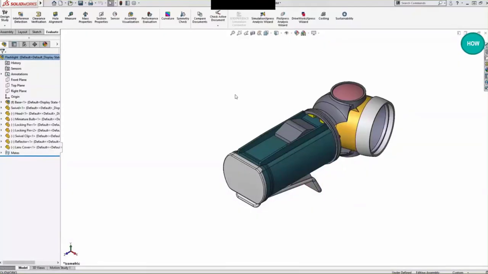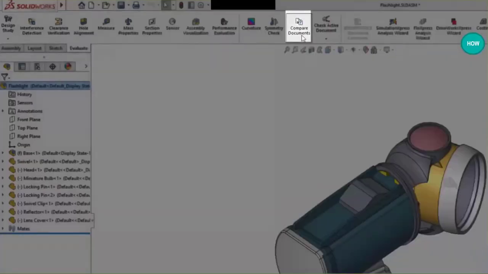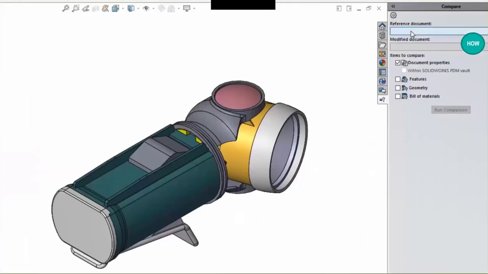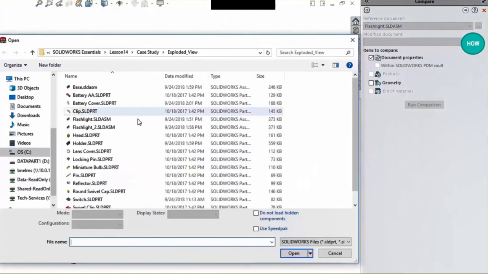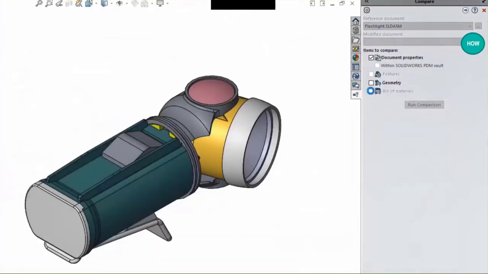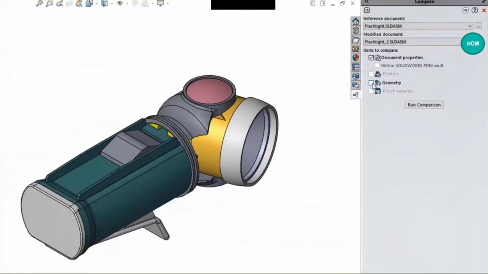How I solve that challenge is with compare documents. I choose what my reference document is and what my modified document is. Do this for parts, assemblies, and drawings. I can compare properties as well. Document properties that you've entered in.